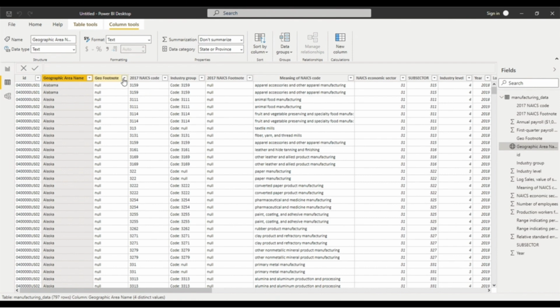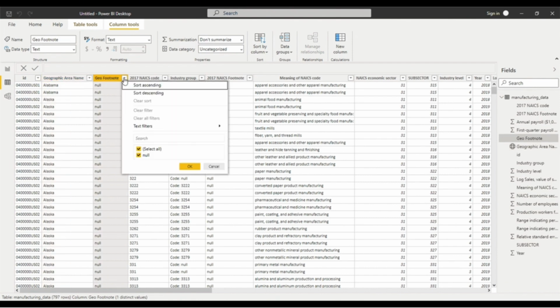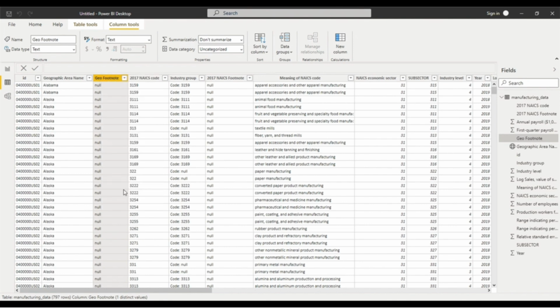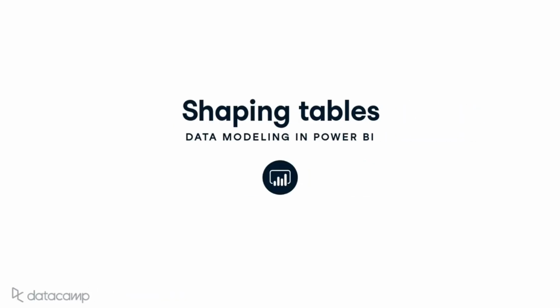Lastly, let's hide a column that has no use for the end user, for example this geo footnote, which seems to be always null. Right-click the column name and select Hide in Report View. Your data is now properly cleaned and loaded, ready for you to start creating visualizations.